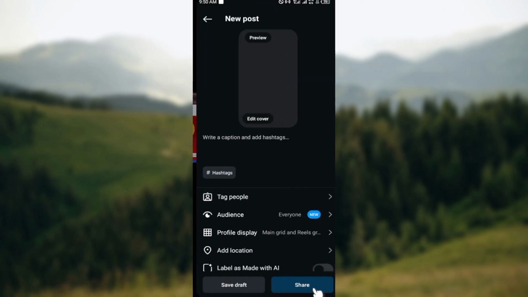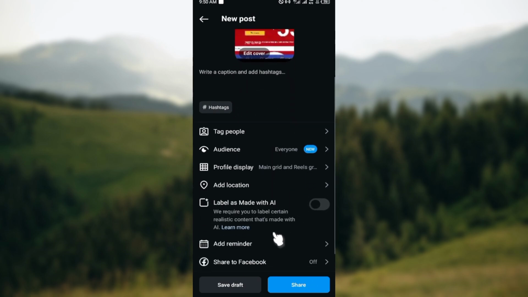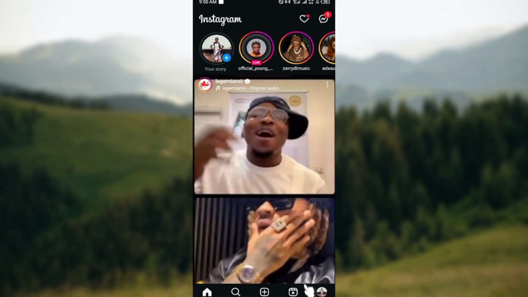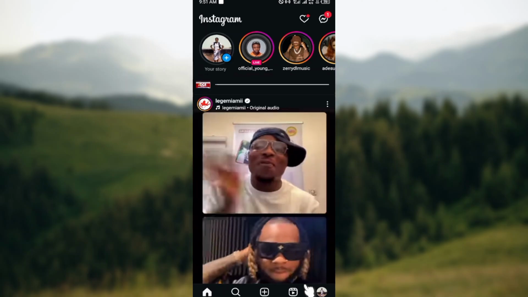And so it will be processed, and then you'll be asked to write a caption, tag people or whatever. You can do all of this, then move to the bottom right corner again and click on the share icon, and then it would load and your video would be shared as an IGTV video.